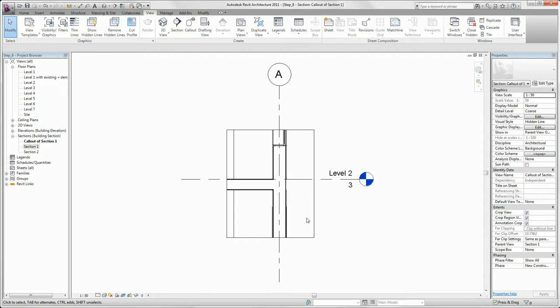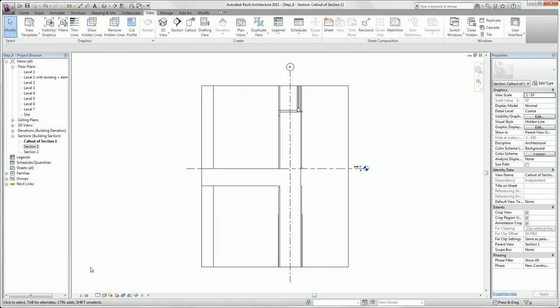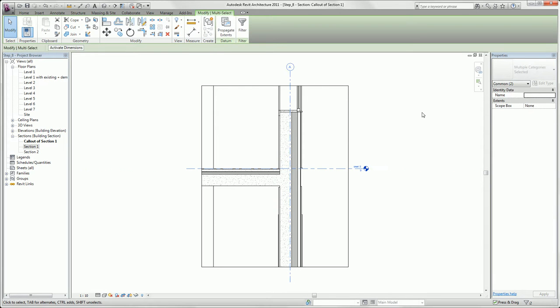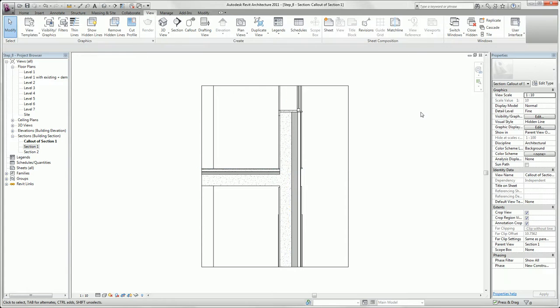Before we edit our detail, we're going to change the scale of our detail. Click here 1 to 10. And we change the detail level to fine. Now we want to hide our level line and the A grid. Select both of them. And we use the EH shortcut to hide them.